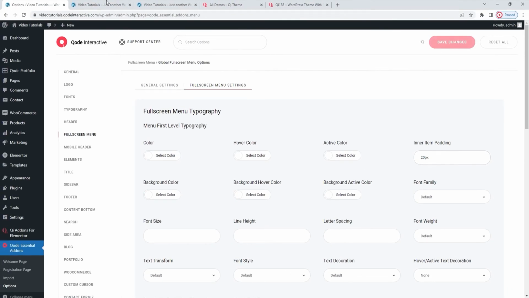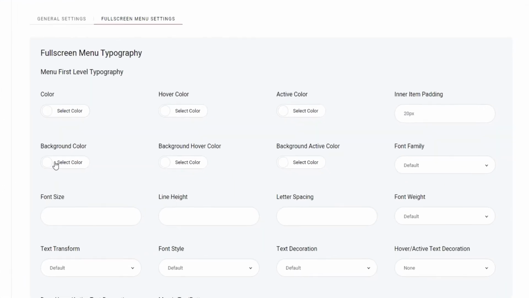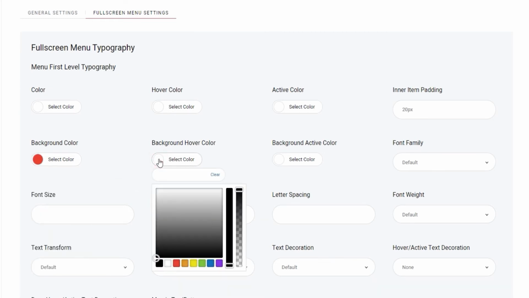Save changes. And refresh. Then open the menu, and here, my menu items have become more spaced out thanks to the padding I added. All these spaces between them are created by the padding. Now, other than the inner item padding, we also have the background color option as a new one. I'll set red here so we can check it out on the front. And there's the background hover color where I'll select orange as my color.